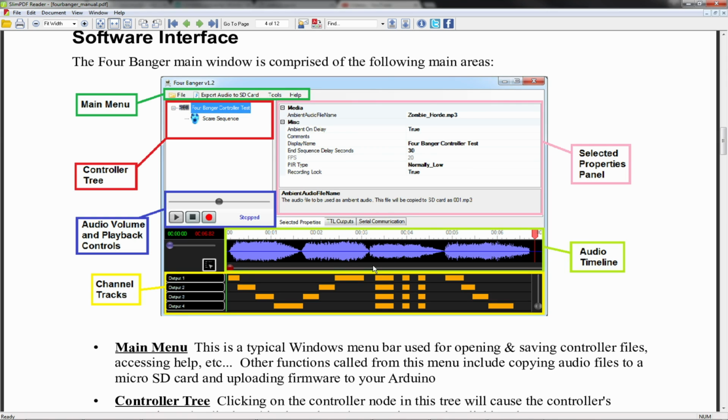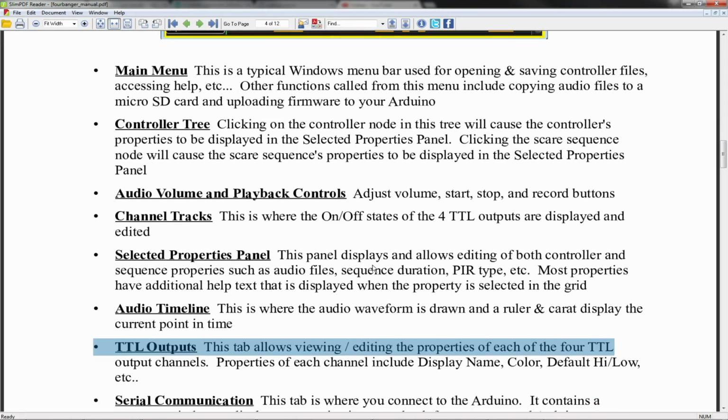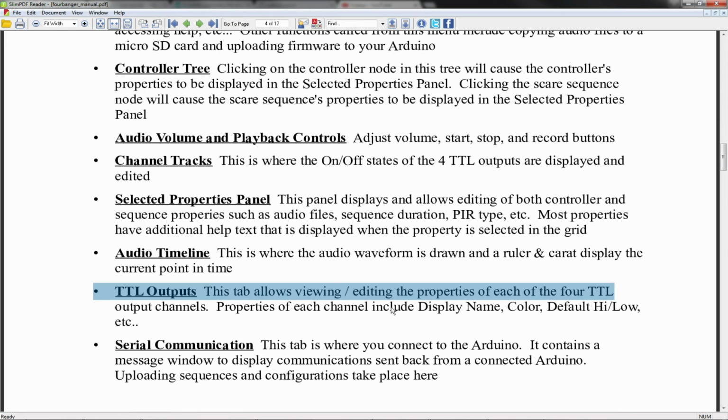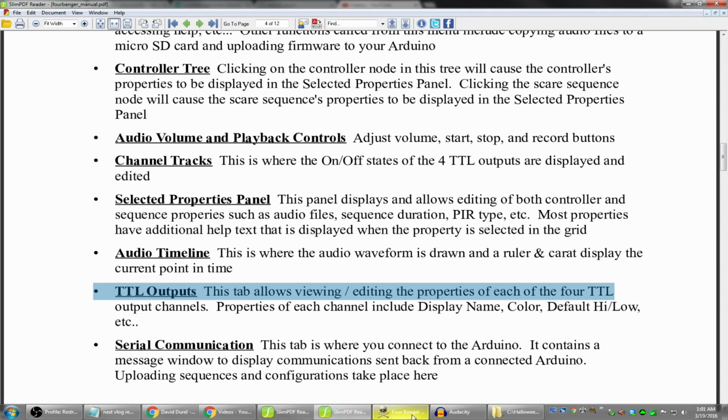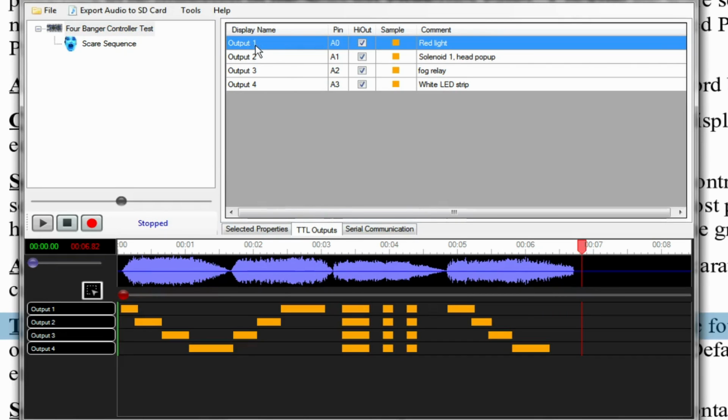He talks about TTL outputs as well. Further down here, TTL outputs allows you to view editing the properties of each of the 4 TTL output channels. That's the relays. Properties of each channel include display, color, and so on. Let's have a look at that. And you can see over here, this is in the sample sequence. He has named output number 1 a red light, so that would be this channel. Output 2, he's got a comment. It's a solenoid for a head pop-up. 3 is a fog relay. 4 is a white LED strip, so this gives you an idea.